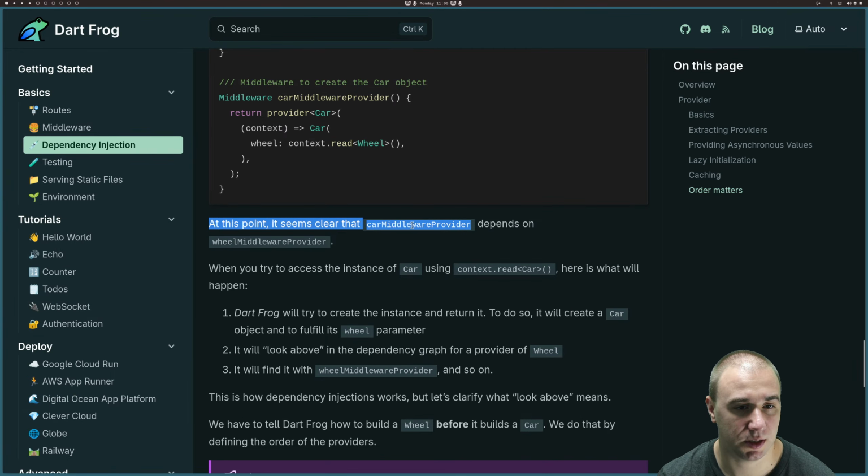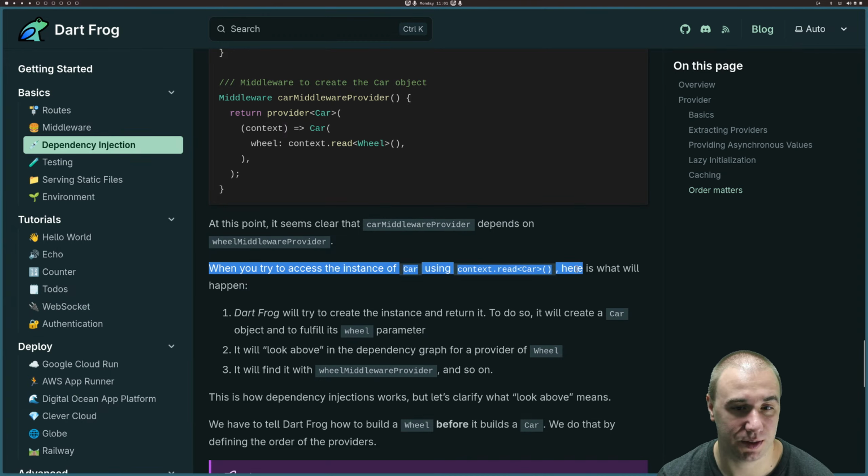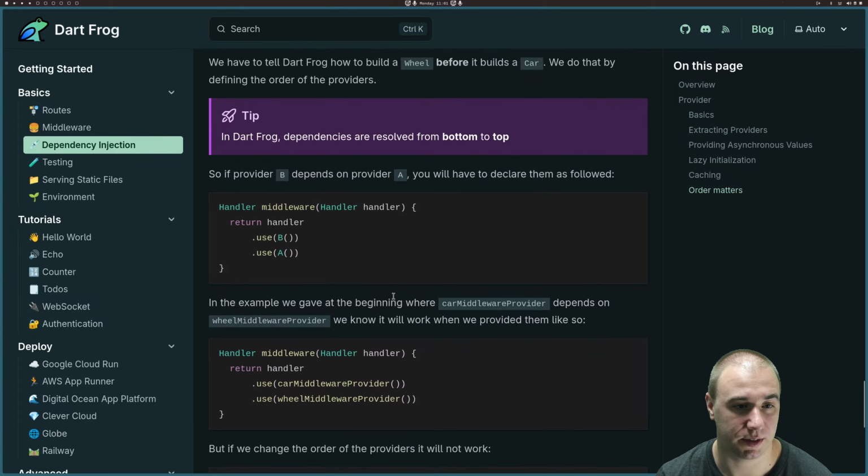At this point, it seems clear that the car middleware provider depends on the wheel. So you have to build the tree yourself, apparently. So we can do this and that. Here's what will happen. Dart Frog will create. Okay, whatever.